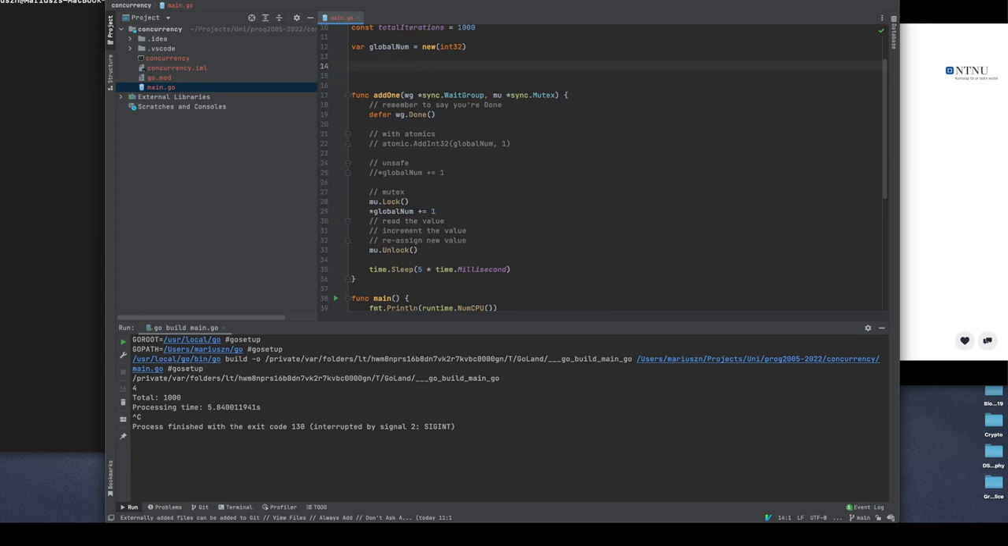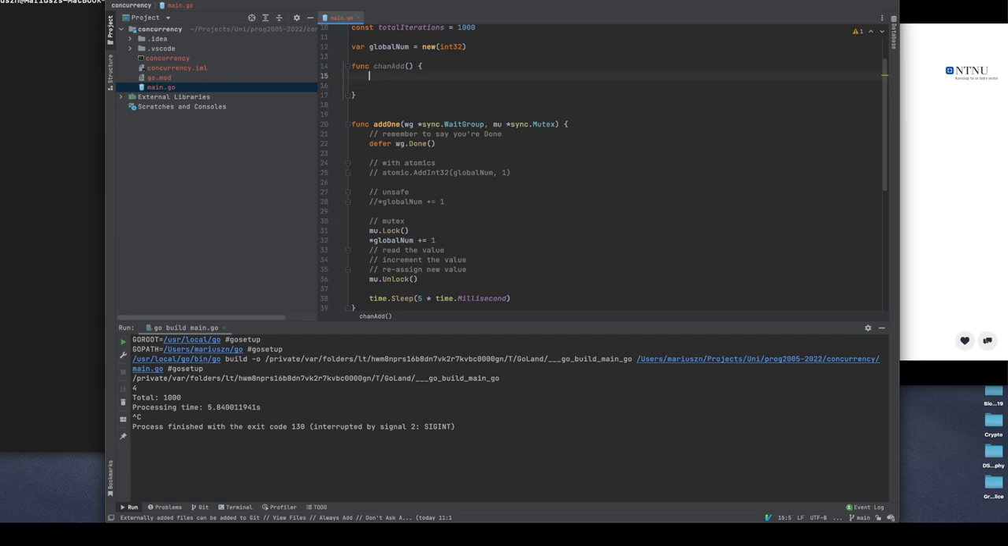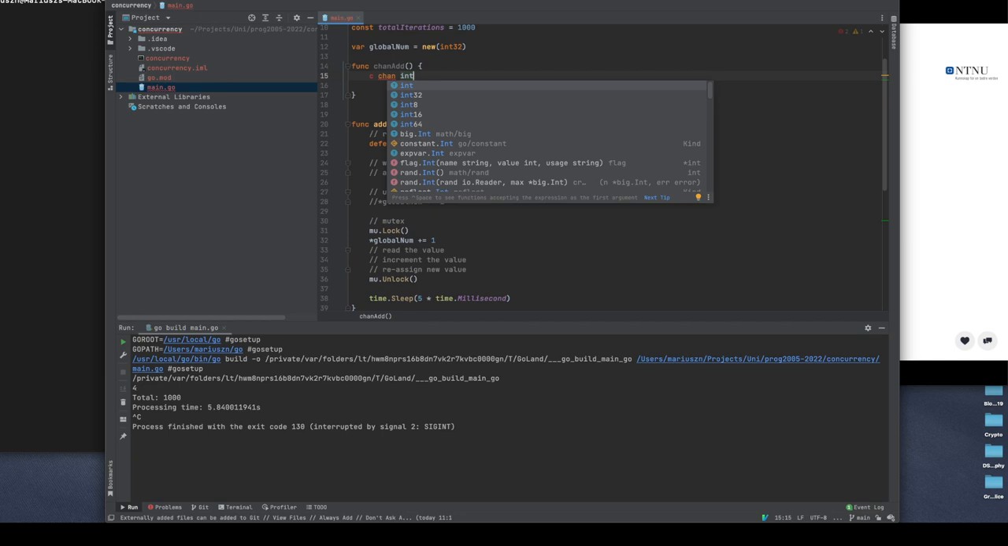So I will have another function, func channel add. Let me have a variable C, which is a channel. And then you're using the chan keyword, and you're declaring what direction this variable allows you to interact with the channel. Is it putting data in or consuming data out of the channel?